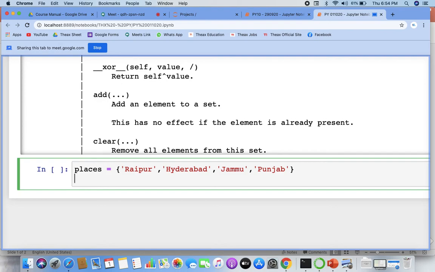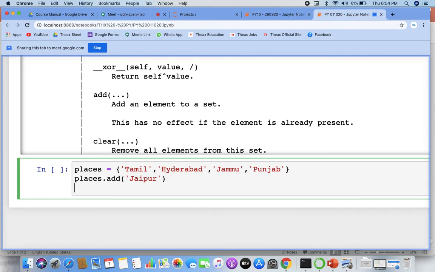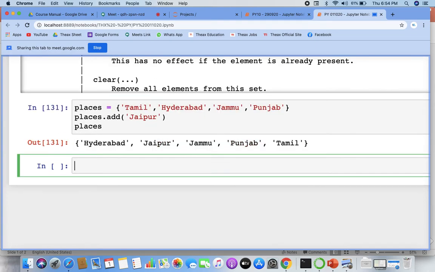If you want to add one more place, let's say I'm going to have an India tour, and I'm going to visit these places. Raipur, obviously I will not go because I'm from there. So I can make it Tamil Nadu. It's a nice place. So 1, 2, 3, 4 places I'm going to visit, directly from south to north. Alright, let's add one more place. If I want one more place in my list, I can easily do places dot add, Jaipur.